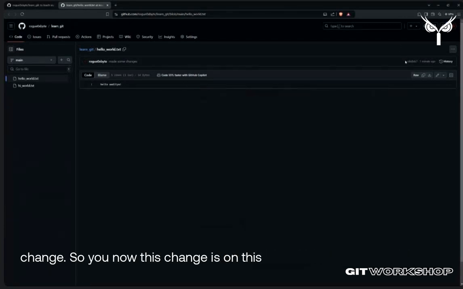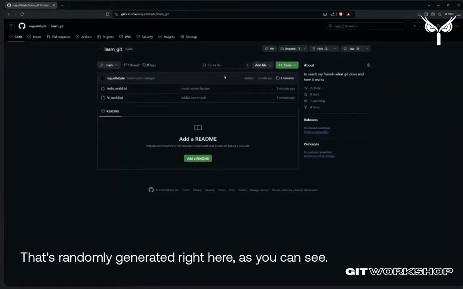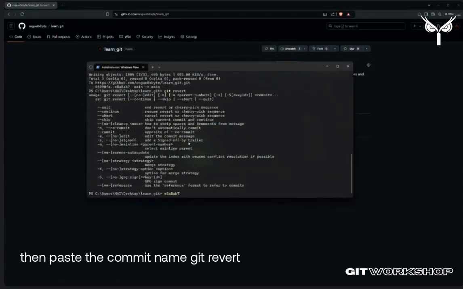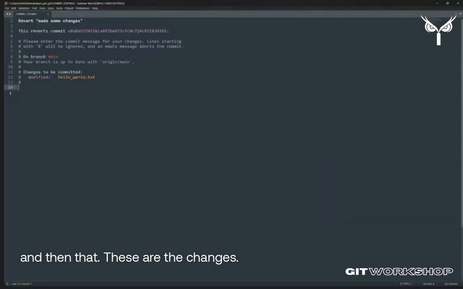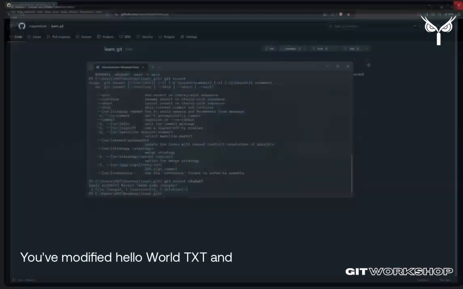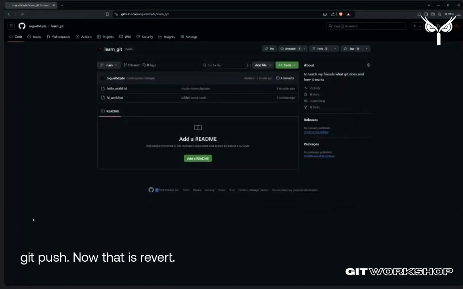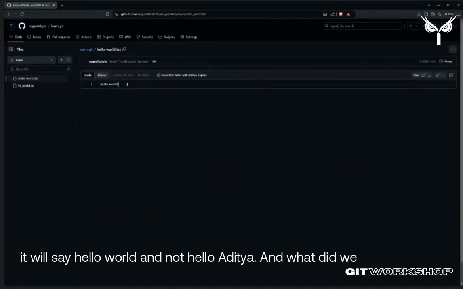So now this change is on this commit. This is the commit ID E8A 8B7 that's randomly generated right here, as you can see. So I can just say git revert and then paste the commit name. Git revert and then that. These are the changes. So you've modified hello world.txt and git push now. Let us reload. And there we go. Reverted, made some changes. That means when you open this, it'll say hello world and not hello Aaditya.